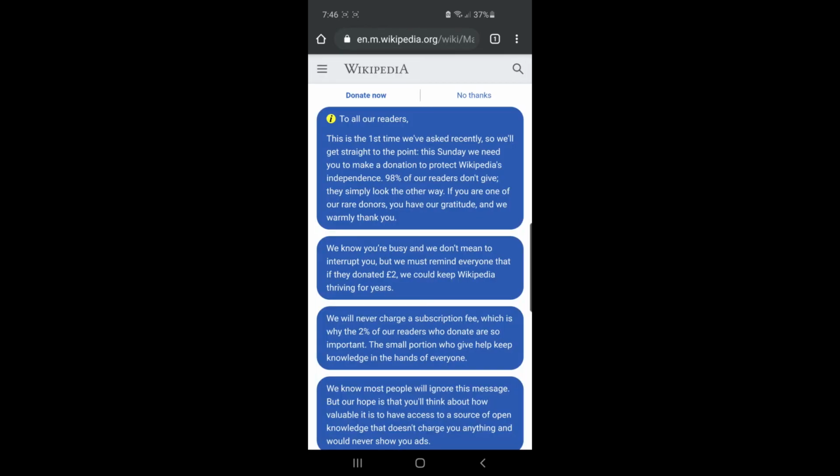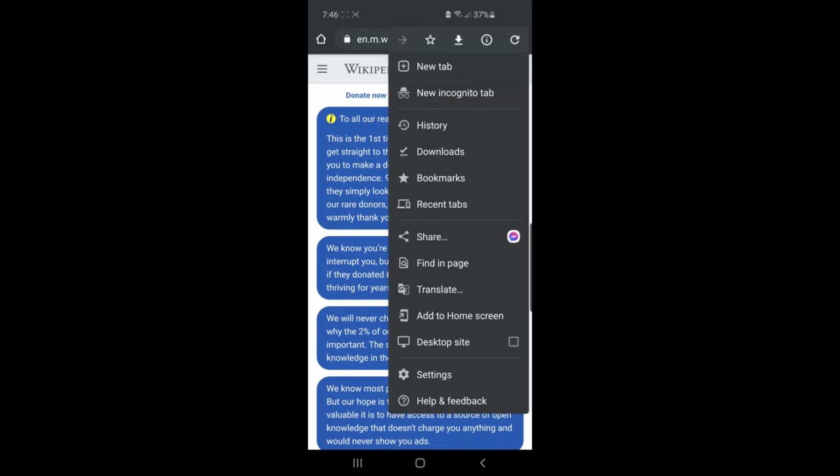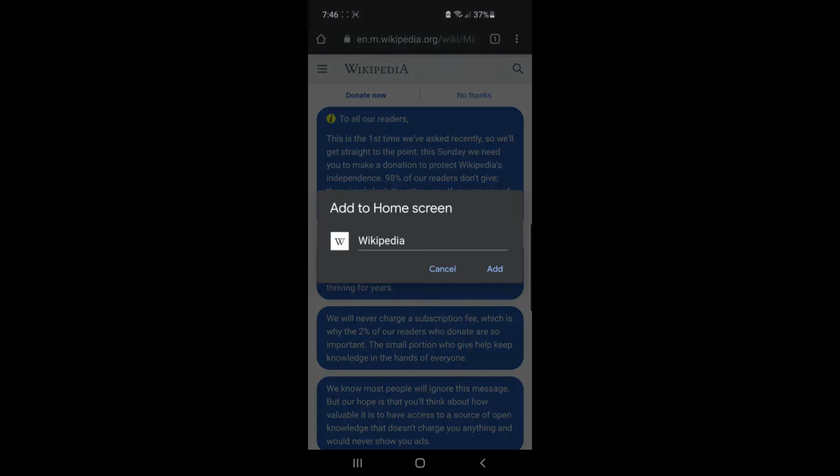So, for example, if I want to make a shortcut on my home screen on my mobile phone to this Wikipedia page, what I would do is click on these three dots in the top right corner. And then I would click on Add to Home Screen right down there near the bottom. And then once I've done that, you can rename it anything you want. But I'm just going to leave it as Wikipedia. Now click on add.